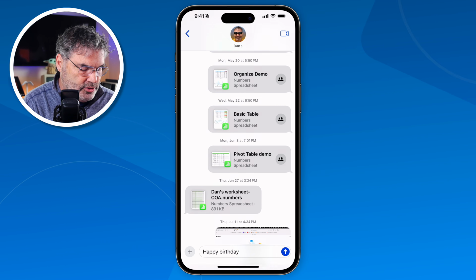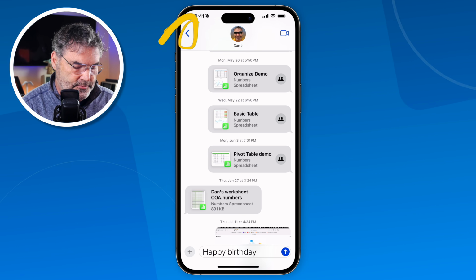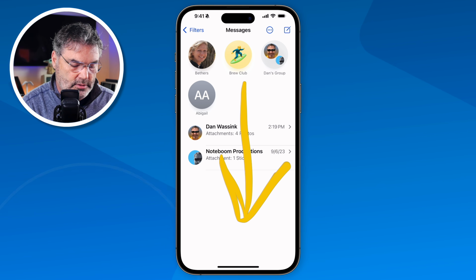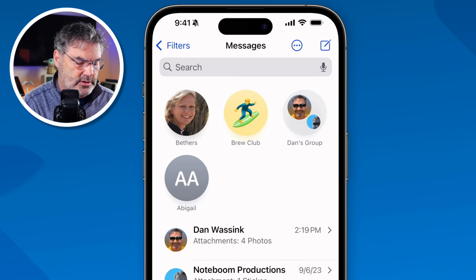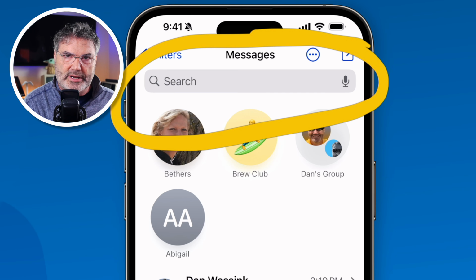Now if you want to search, you can do that as well. What we have to do is we have to go back over to our conversation. So I'm going to tap on this here, and when I do, what I do now is I just swipe down, and then you're going to see search. So that's how we can search our conversations. You first have to go to all of your conversations, and then you swipe down, and then from there you're going to be able to search.